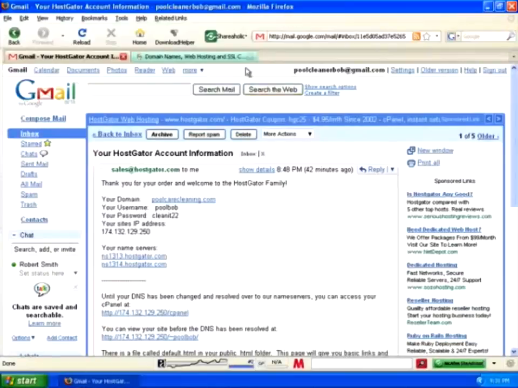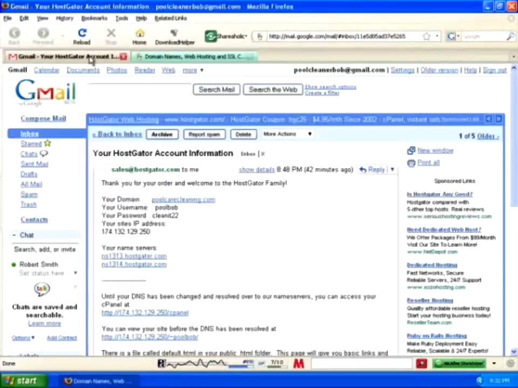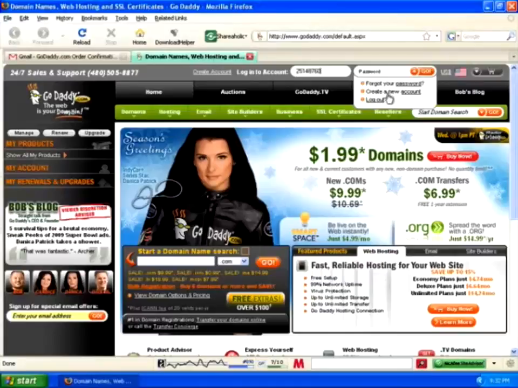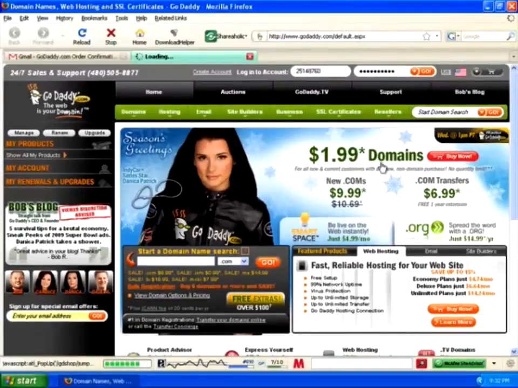So what we're going to do is go and log in to GoDaddy, and to do that we'll need our account information. So go to your GoDaddy information. That's what we want. So this is our customer number, so we'll take this and we'll come over here, put our customer number in here, and then our password when the computer allows me, and we'll log in. I'm going to get it to remember the password.